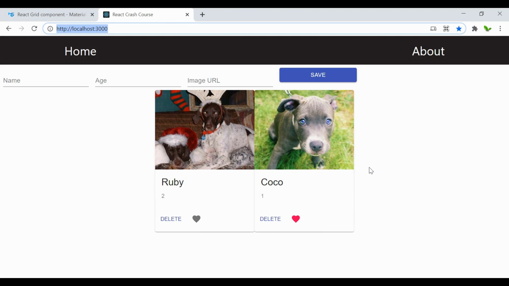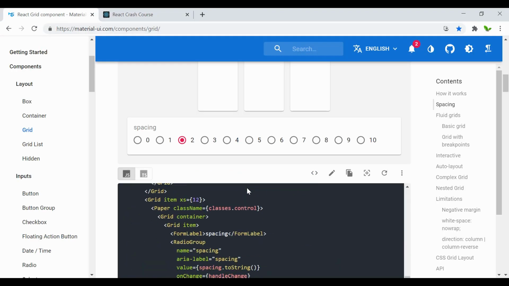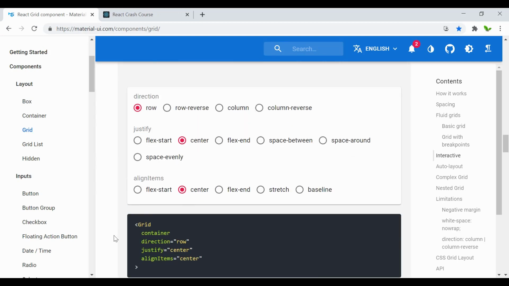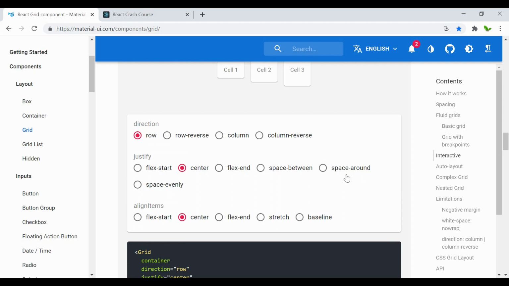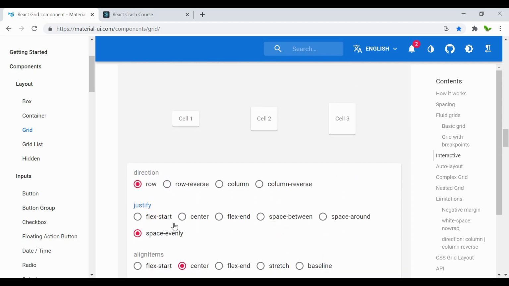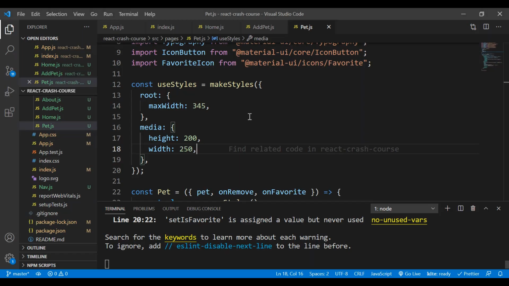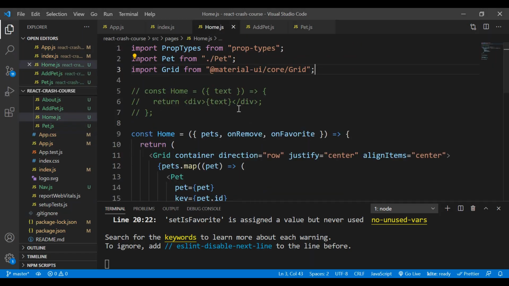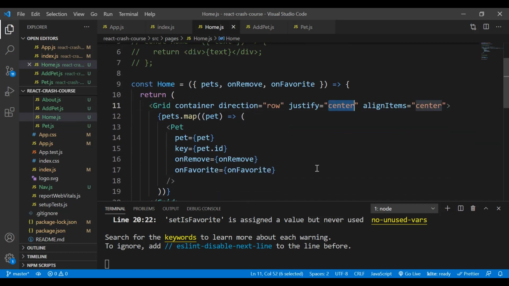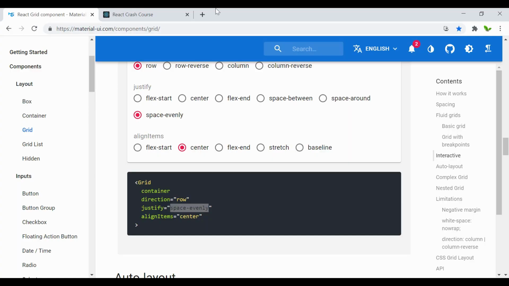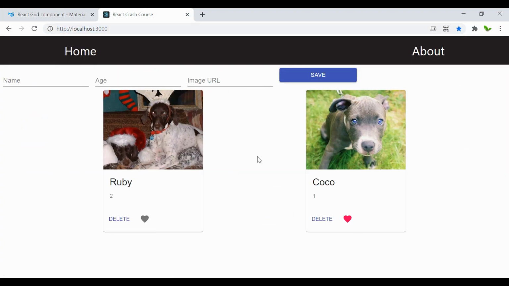So let's see if there's something else that we can try to improve as well. So right here, this is align center. Probably we can try space evenly, right? So now the code right here, I can just quickly grab that, go back to the home.js and quickly change it here. So save it. Now let's just go back, take a quick look. And here I can see it looks a lot better now.